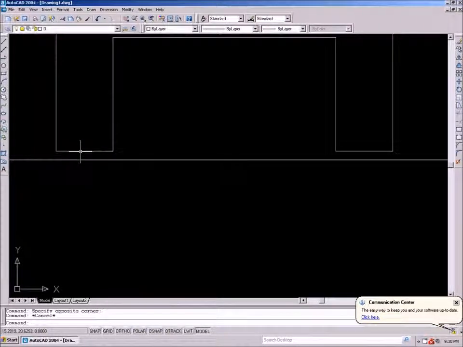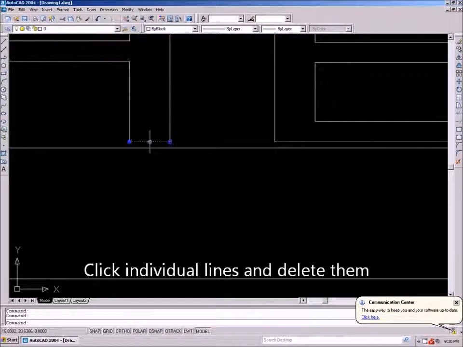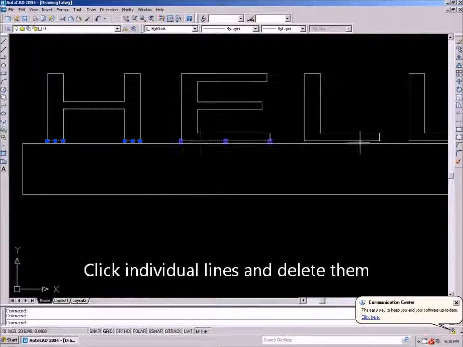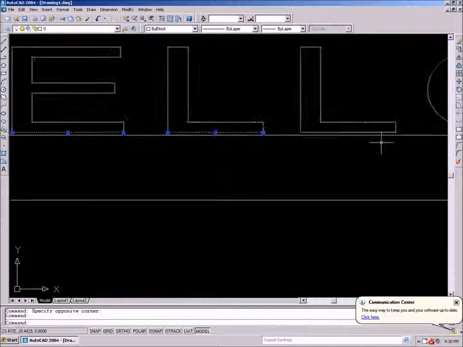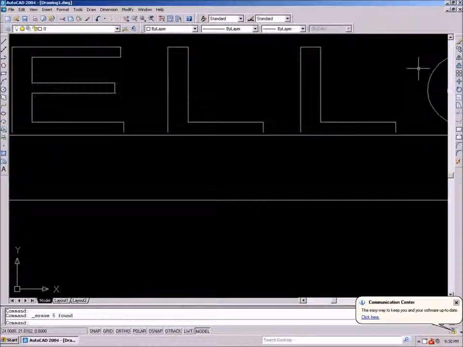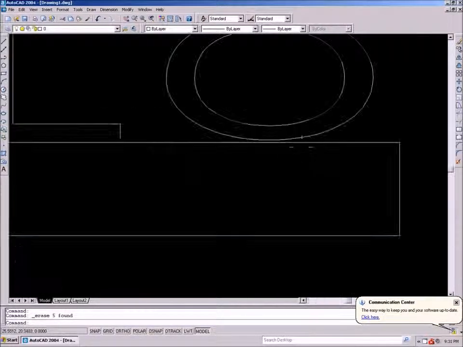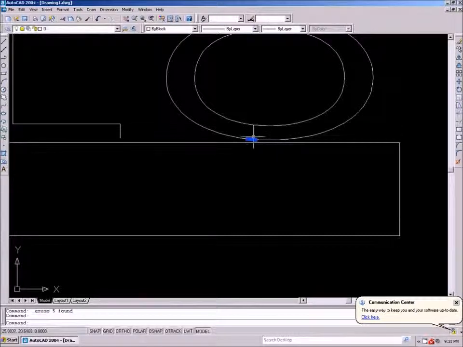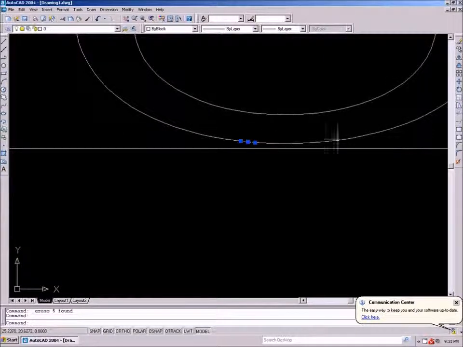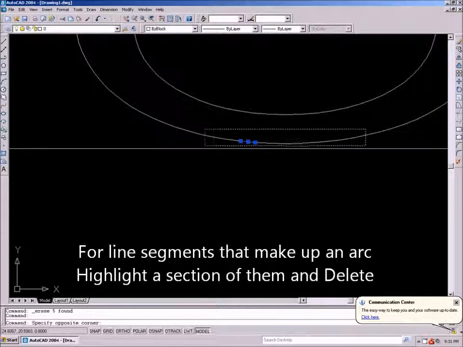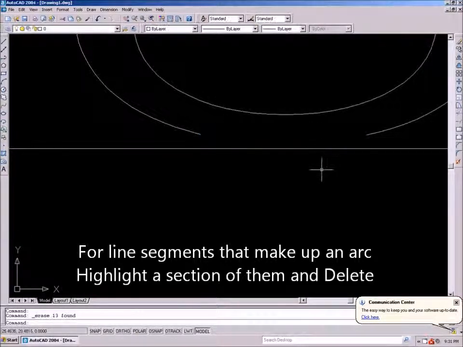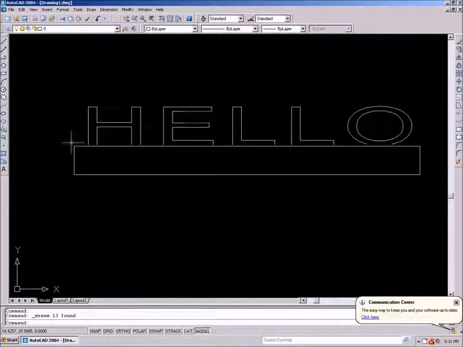Now we can click individual features, individual lines. So the H and the E are pretty easy. We're just going to delete the bottom, as is the L. We'll just delete those. Okay. Now you'll see that the O is made up of lines and small lines that are all connected together. Being that it's a sign and it doesn't need to be that precise, I just highlight approximately like that, somewhat in the center, and just delete that.